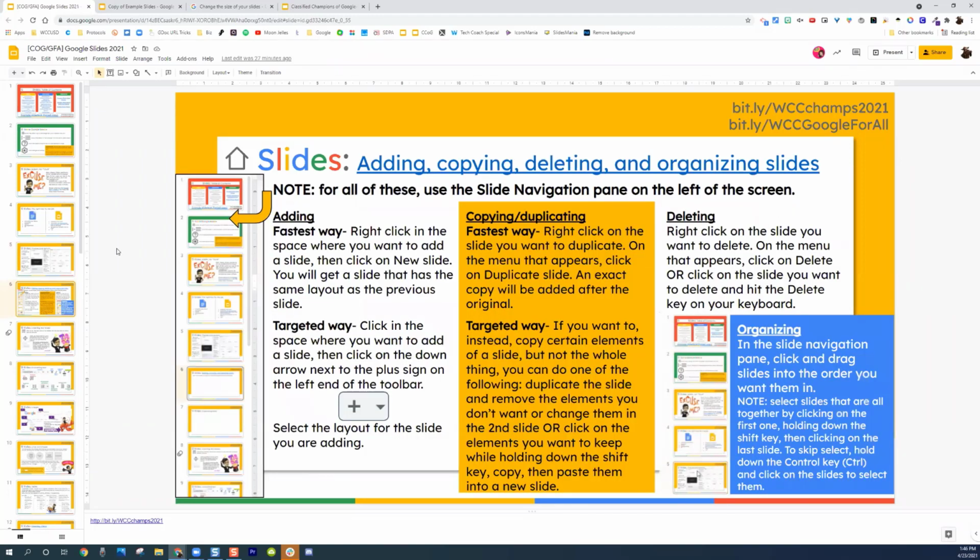Okay, so with slides, you can add, you can copy, you can delete, you can organize slides. You want to do all of this from here, right? This is that navigation over here. This is the slide navigation pane. Okay. What's great about this is it's very easy to add a slide. Now, I'm not going to do that in here because, like I said, there are some things that I'm not going to do in here. I'm just going to go back to my examples.